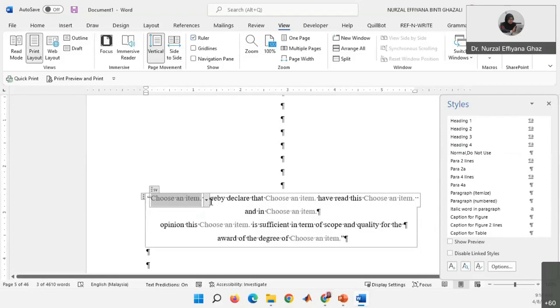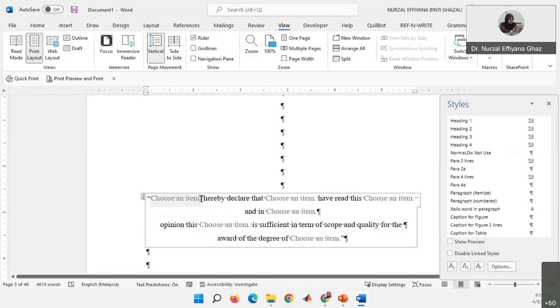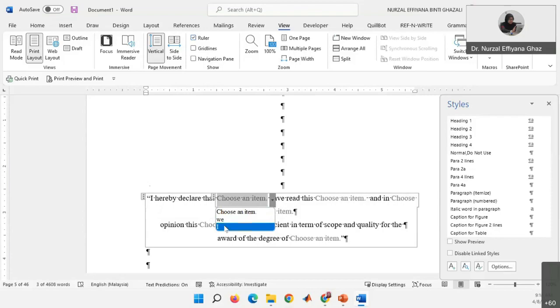So they edit it like a normal word here. They use backspace and write it. You don't need to do that. You just use this one. So choose "I", and then you choose the item here, "I" or "we".